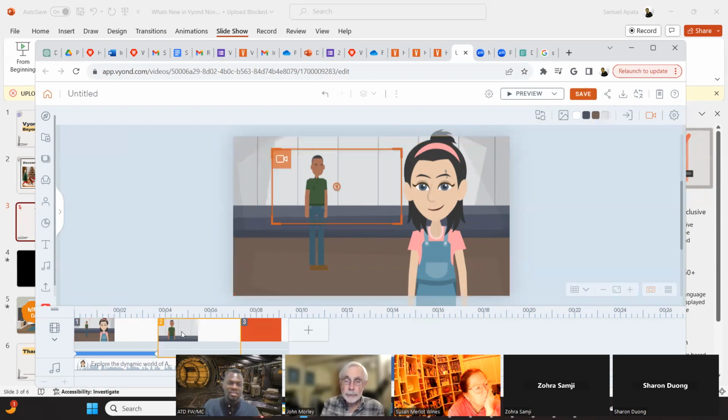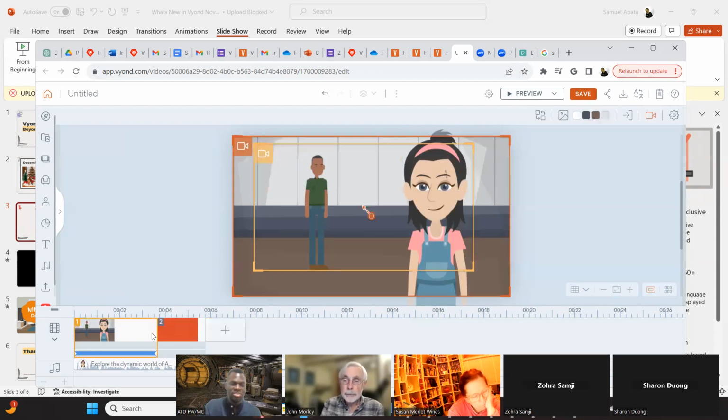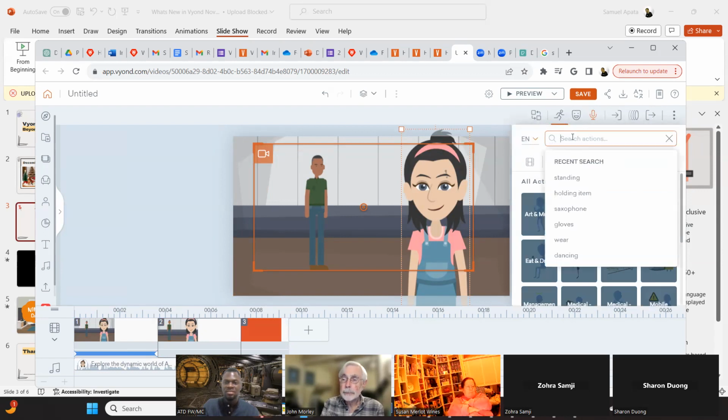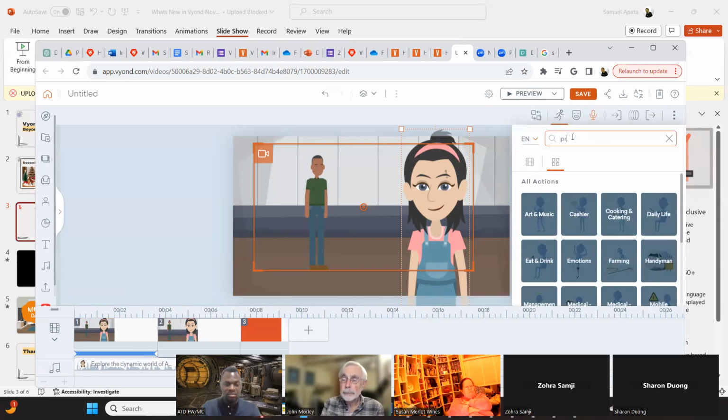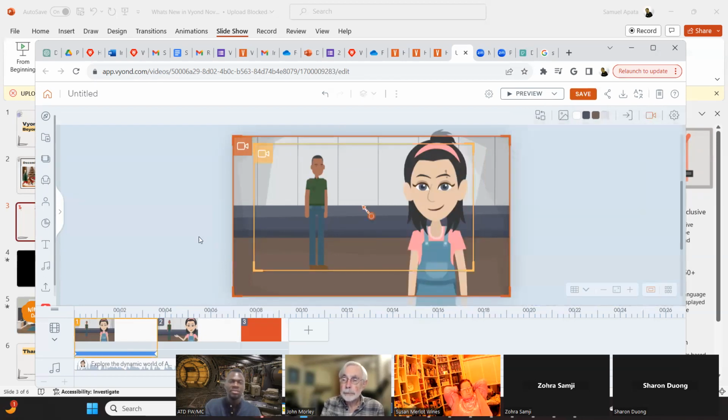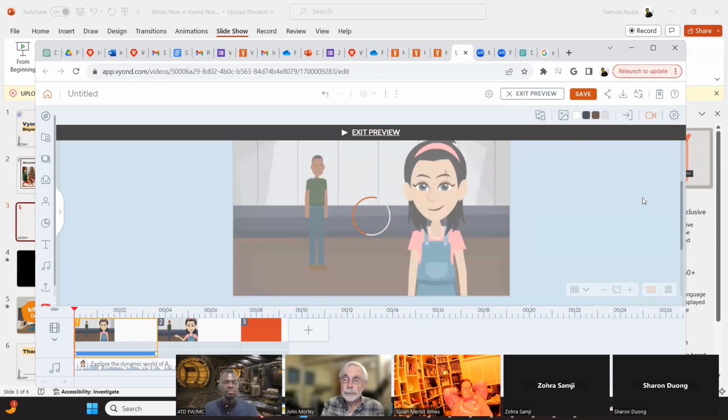And maybe here is another opportunity to change her pose. So maybe have her do something else by the time it gets to that second scene. Maybe she's just presenting at that point. You type in presenting and have her hold her hand out.